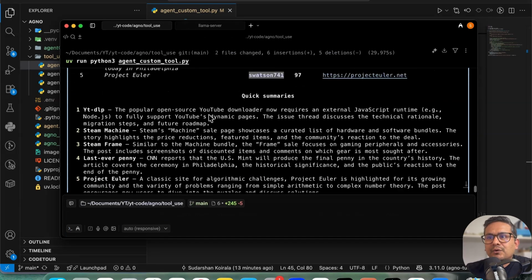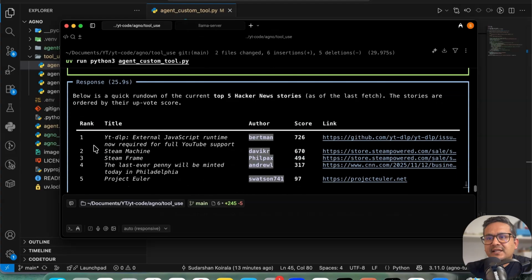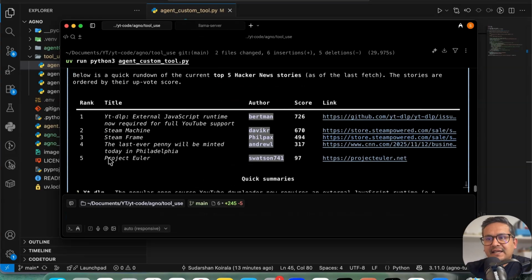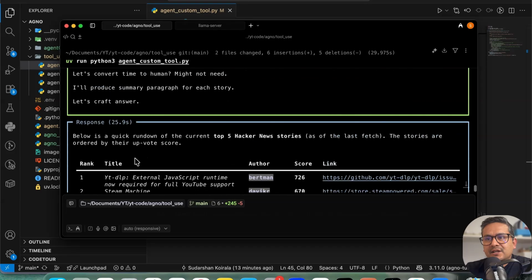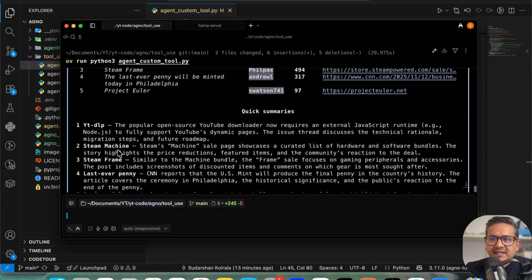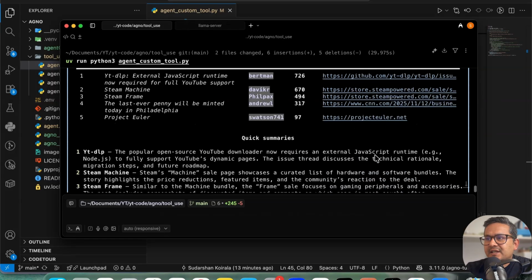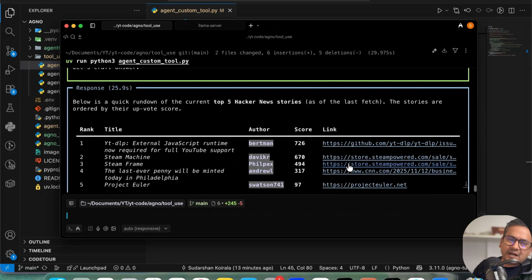You can see the thinking process is still ongoing there. Yeah, there you go. And now once it is done, you can see there is this ranking, title, author, and even the link for that, and all sorts of things provided here. Here it says, below is a quick rundown of the current top 5 Hacker News stories as of last fetch. You can see these are the 5 things being pointed out. If I just go into this, you can see there are the articles. This is how you create a simple custom tool, right?